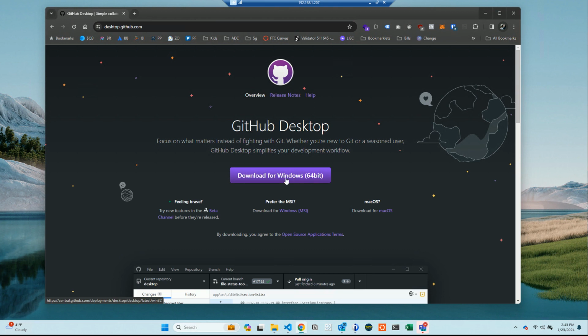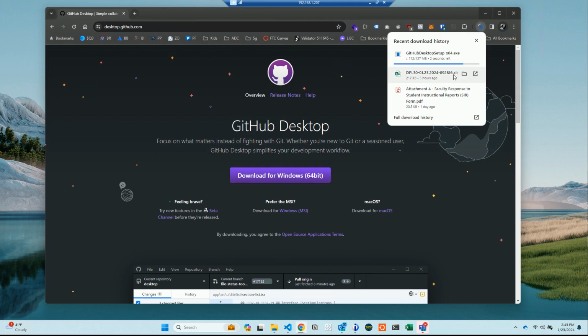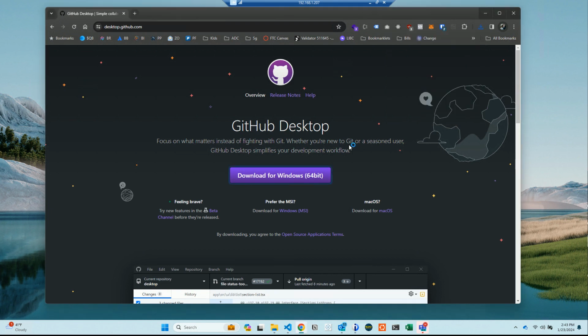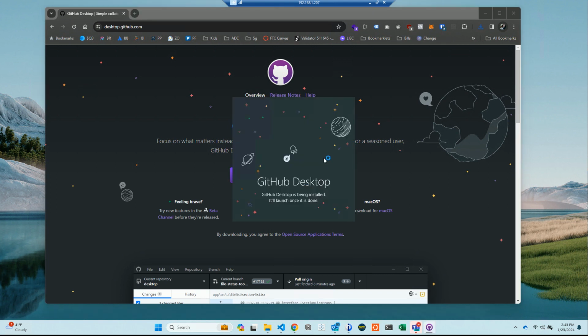So I'm going to go ahead and download for Windows. This is going to download the program, and it's downloading up here. It's about 137 megs. Okay, let's go ahead and open that now. And this is going to run the installer for GitHub Desktop.